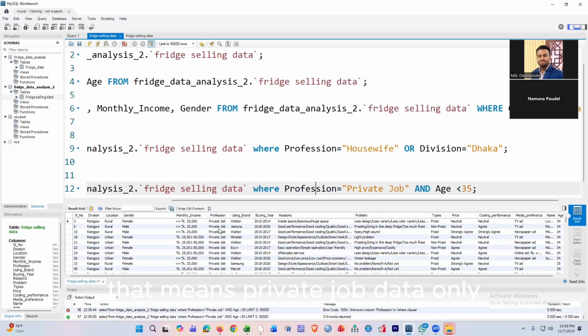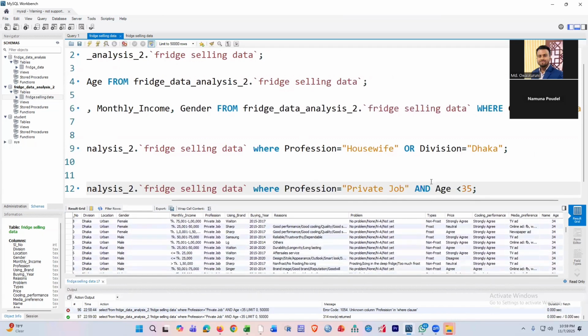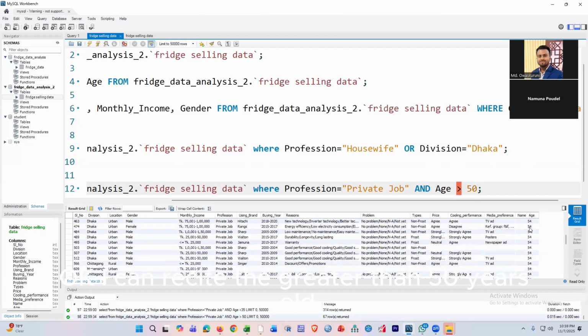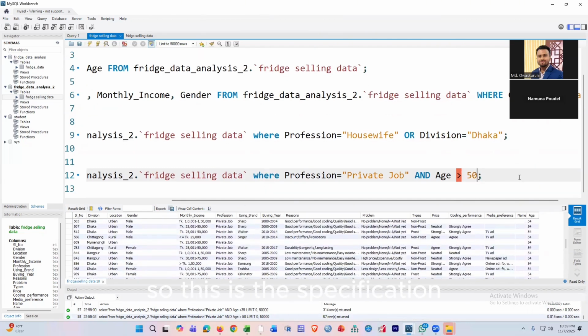That means private job data only, and those are less than 35 years old. I can change the value also, I can change the direction also. If I want to check greater than 50 years old, and doing a private job at the same time, I can retrieve that. He or she is doing a private job. So this is the specification.